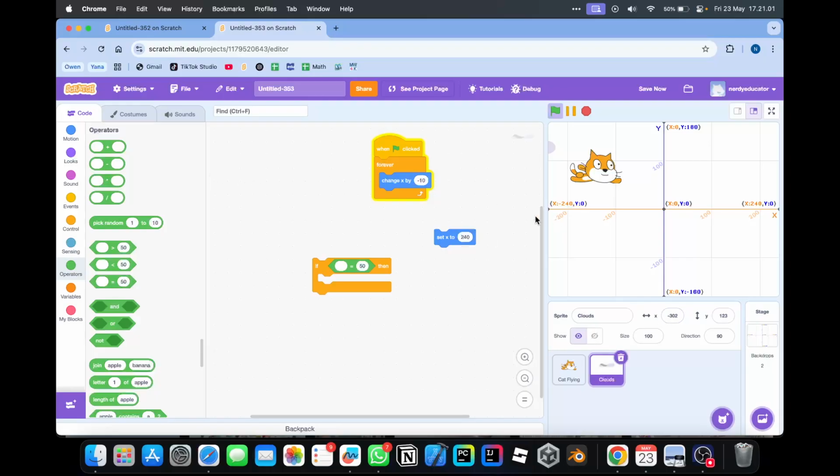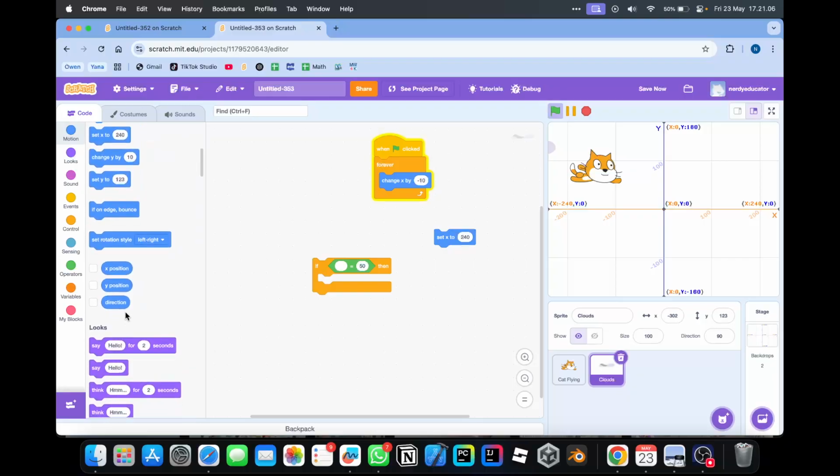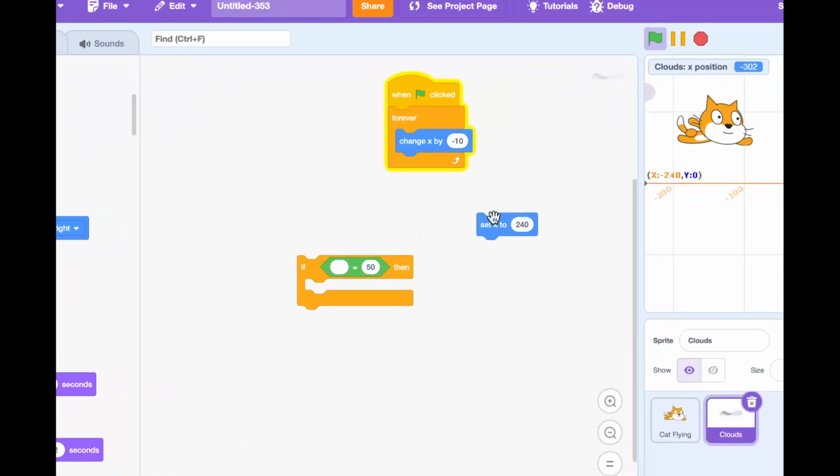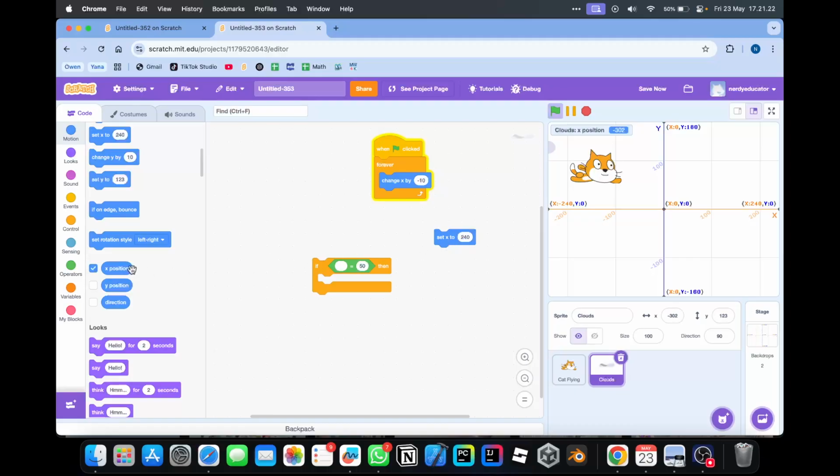How do we do that? So go to motion and then scroll down. There is an x position. Okay, you see it also changes every time it moves. So it represents the position of the cloud. So whenever this value, so we can take this, equals 302, we're gonna make it teleport to the right. This is teleport to the right, right?